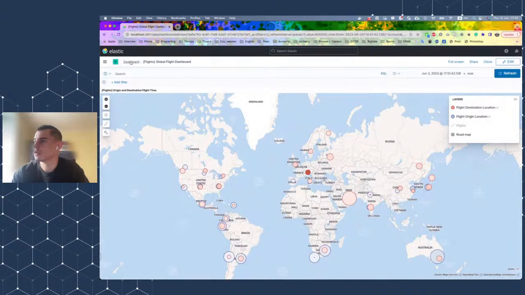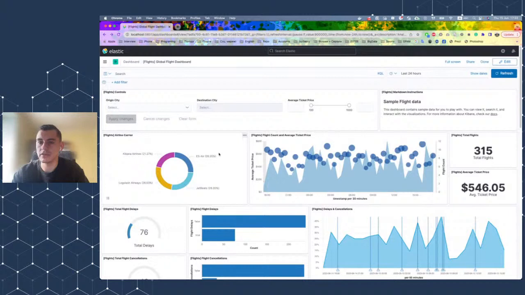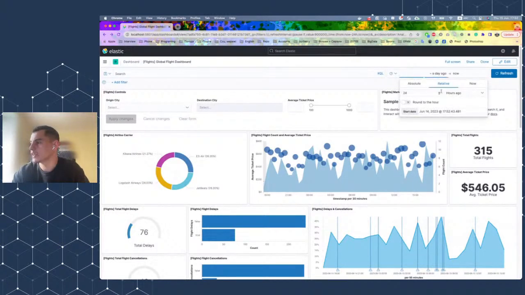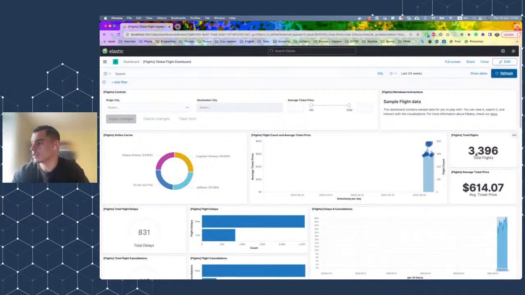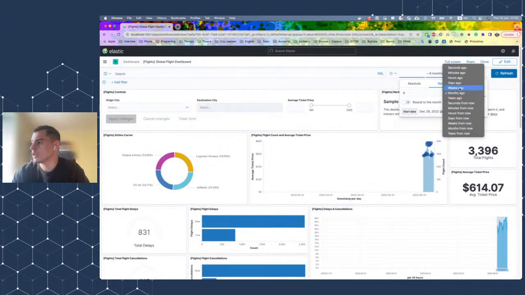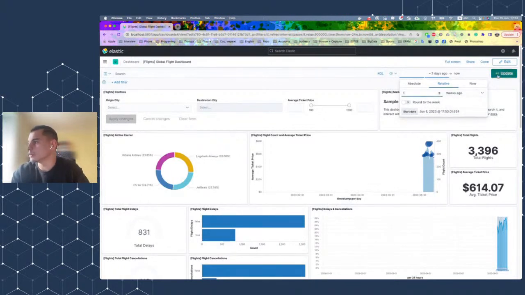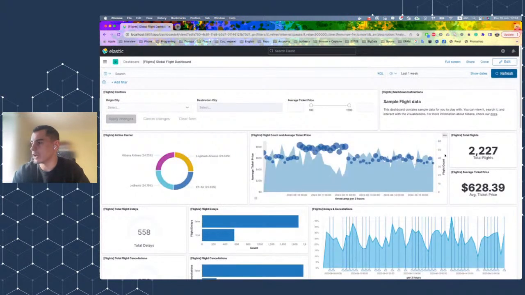Let's minimize this panel and check what else we have right here. We have some information about total flights. Let's add more data here. So let it be not only 24 hours, but information about 1 week. Take your date. Yeah, for now we have more than 2,000 flights.